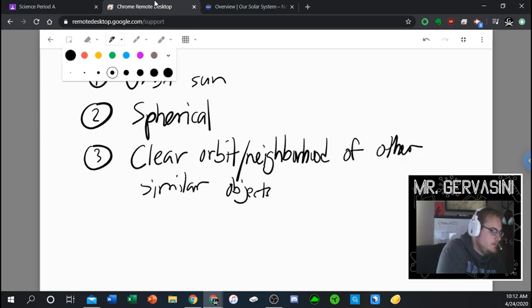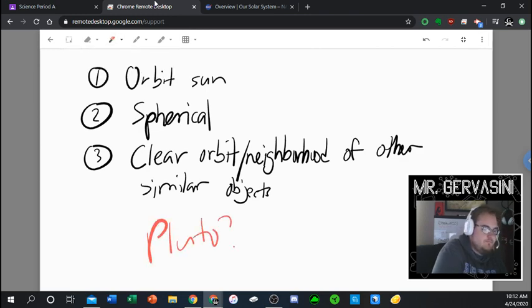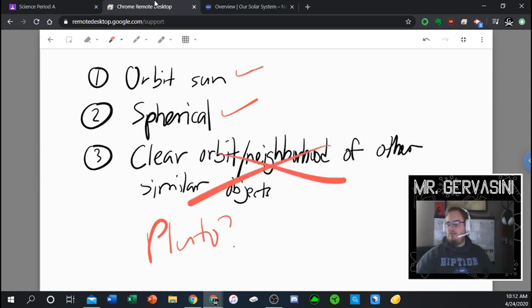All right. Pluto orbits the sun. It's spherical, but it has other dwarf planets in its location. So other objects similar in mass. Remember, Pluto is smaller than the moon. So there are spherical objects smaller than the moon, like Ceres too, but exist where Pluto is.